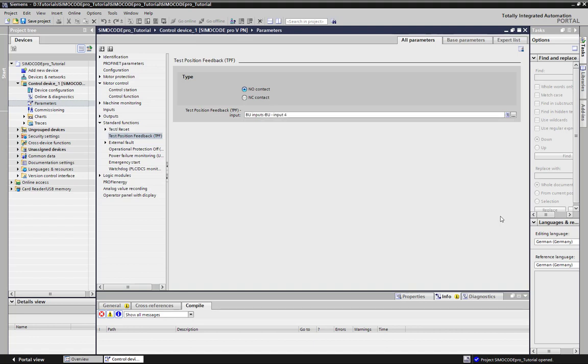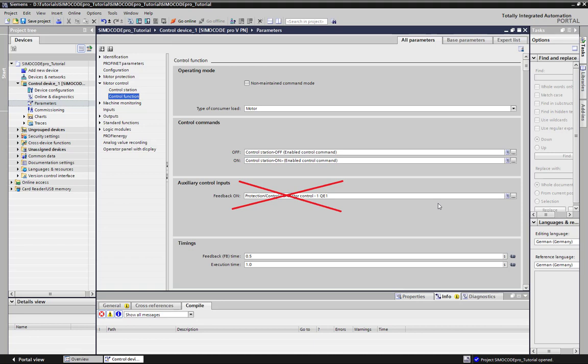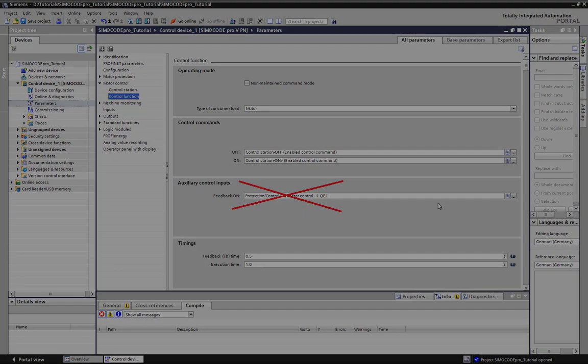With the activated test mode, Simocode will always monitor the feedback on signal for off state. In case of an on state, Simocode will deactivate the contactor control and give an error message. I have seen parameterizations from customers where the feedback on signal was directly linked to the contactor control of the Simocode Pro control function. With this, the real state of the motor branch will never get recognized by the Simocode Pro system. Please don't do it in that way.